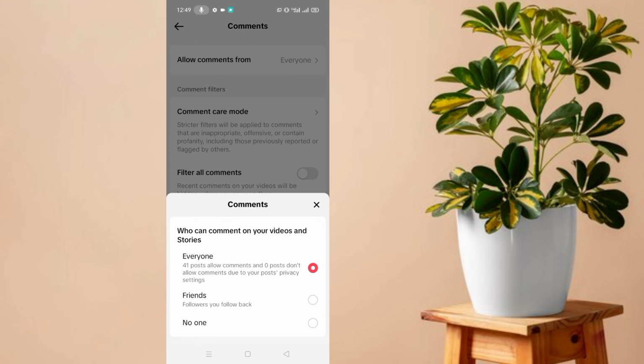Here before this no one was selected, so here select everyone. You will get comments from everyone now, so these methods will work for you.